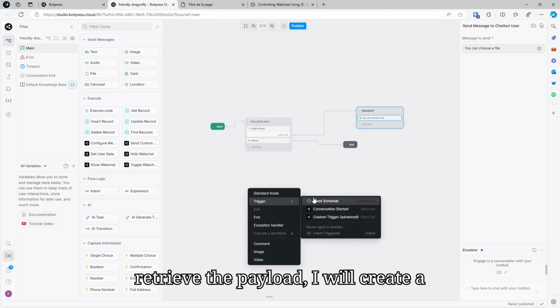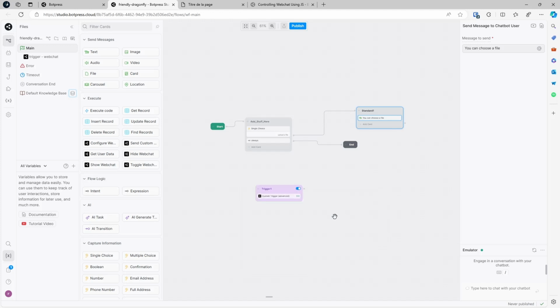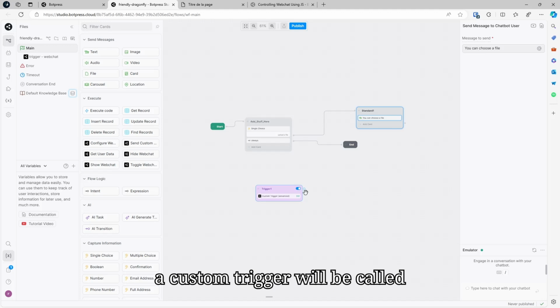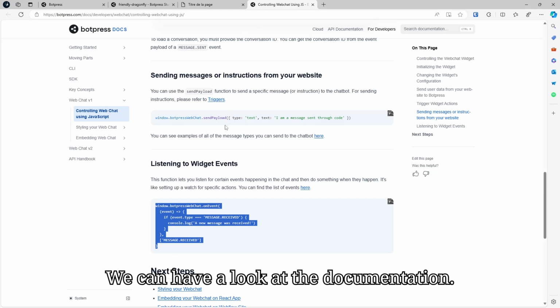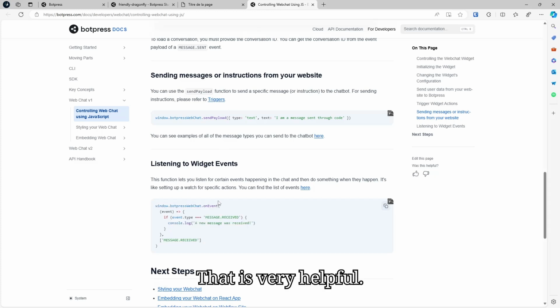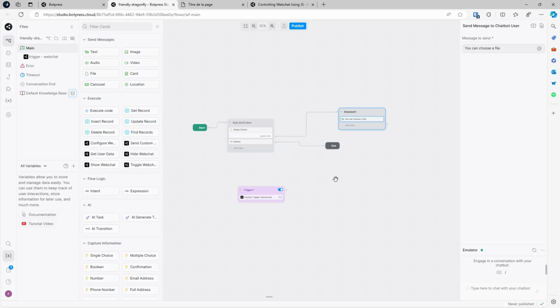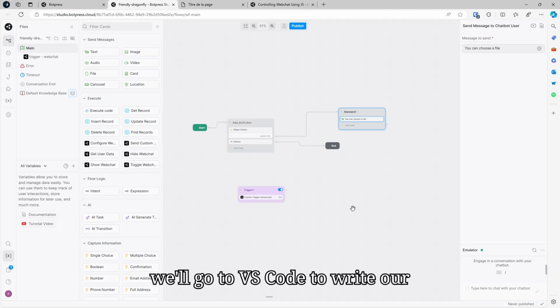So to retrieve the payload, I will create a custom trigger, and after that, this custom trigger will be called when we send information from our page in JavaScript. We can have a look at the documentation that is very helpful. So that's basically that. Okay, now that we have created our bot, we'll go to the VS Code to write our JavaScript code.